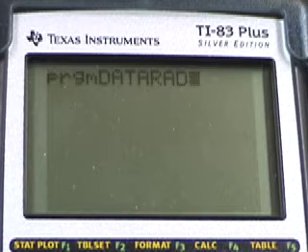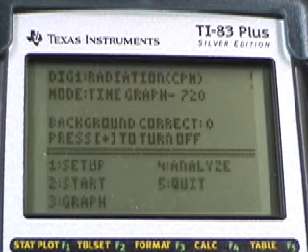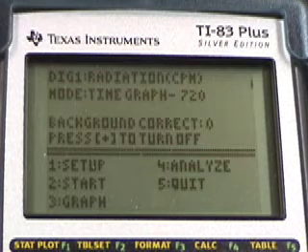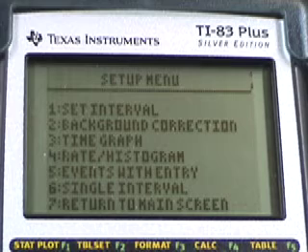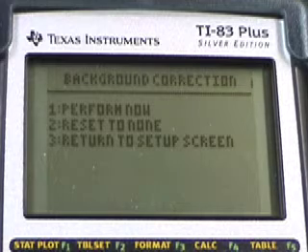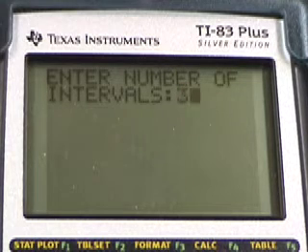Now, this is the program that we'll be using in this experiment. And we'll begin by measuring the background radiation, which is number 2 here. And we'll collect background radiation for 3 minutes.